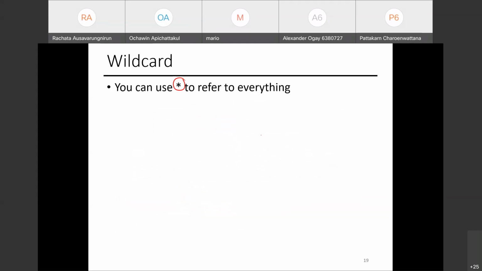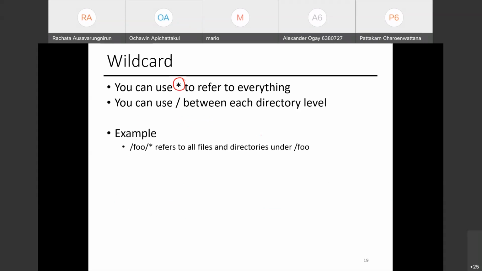Whenever you put a star in as part of the argument, it means I'm going to refer to everything. In this context, it means every file that matches the pattern. I'll have some examples in a bit. You can use a slash between each directory level. For example, if you want to refer to all the files and directories under the directory foo, you can do slash foo slash star. Basically, you find what matches this pattern. Star means everything, so everything in that directory would match.